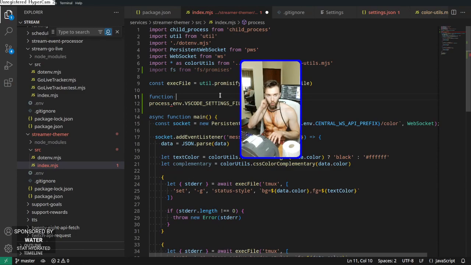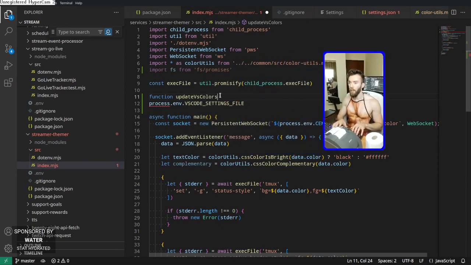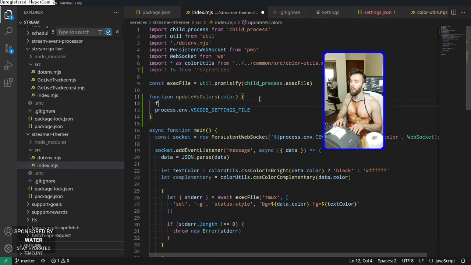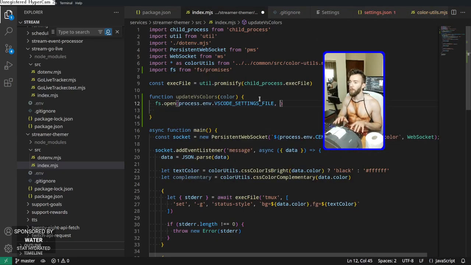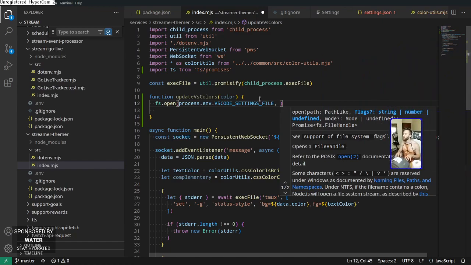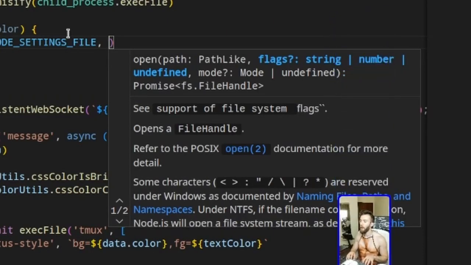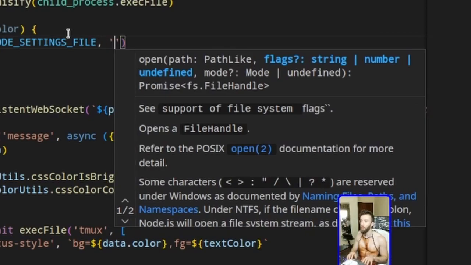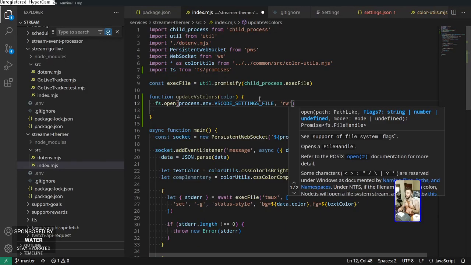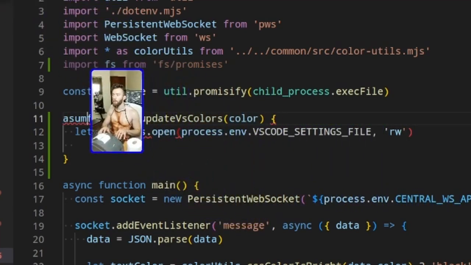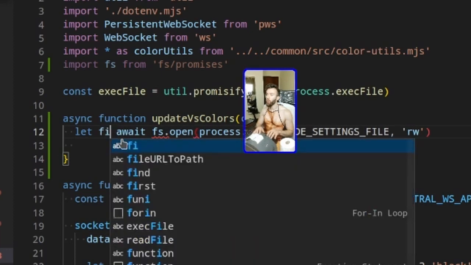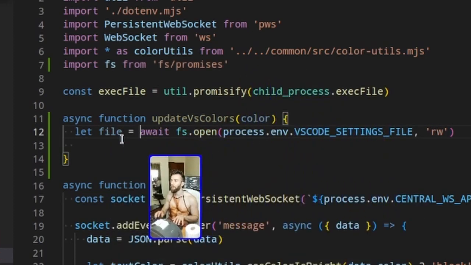So I'm gonna call this one updateVSColors. All it's gonna take is the new color, and it will know how to open the file. Open takes the file as the first argument, and the second argument is a string that defines the operations that I want to do, which is read and write. So we gotta await. This means that our function needs to be async as well. It's gotta be async. I'm gonna call this file. What a great name, file.